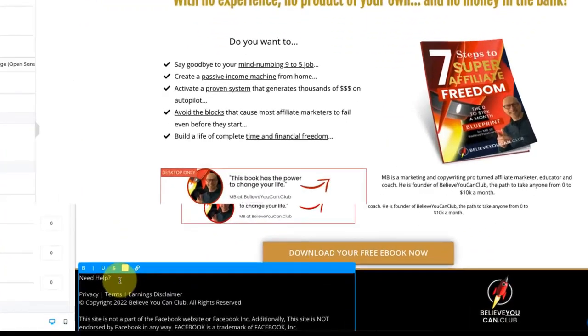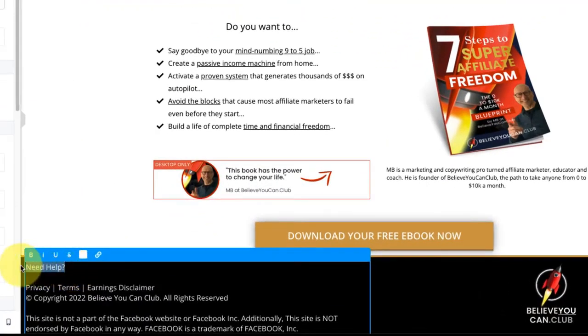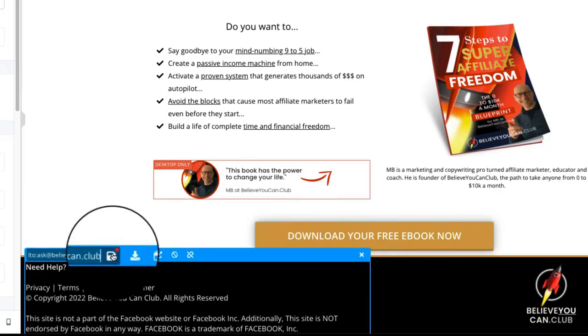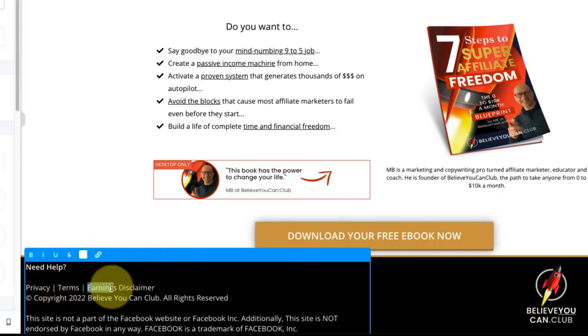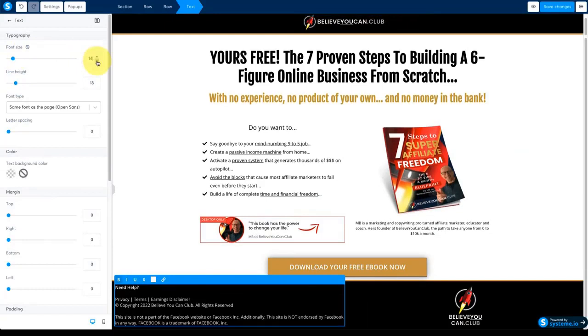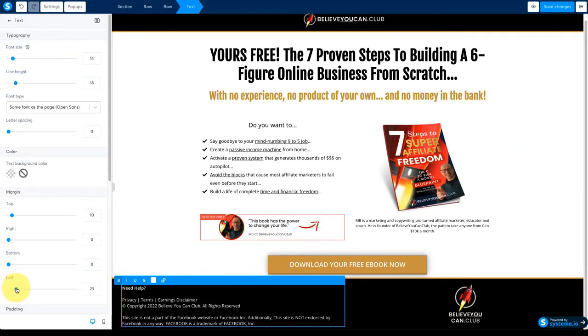Now let's add some links behind these words in the footer. I'll make these bold. Now with the words highlighted, click this icon in the menu bar to open the URL box. Paste in your link, then click this icon with a red dot to save it. Now I'll do these which link to the legal pages. I'm just going to make that a little bit smaller and tweak the margin. Now back to the button.